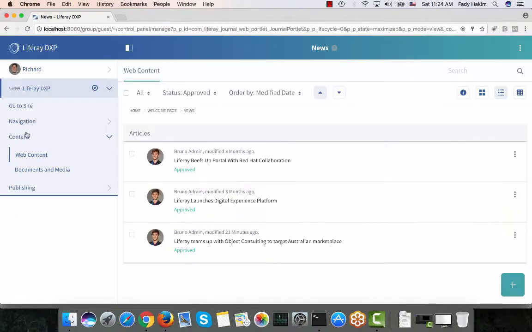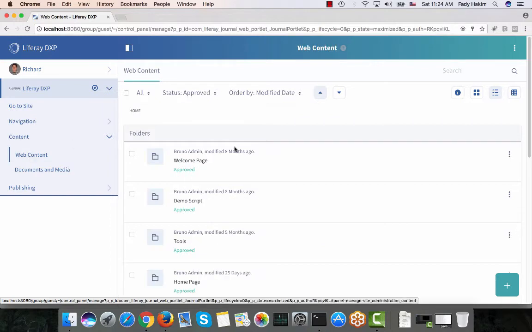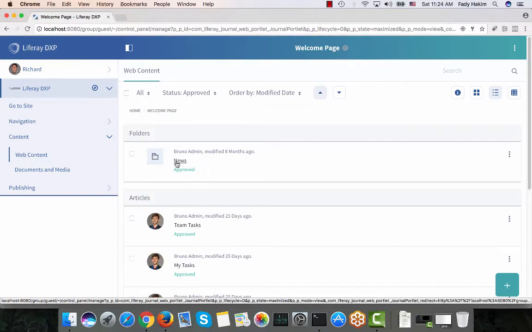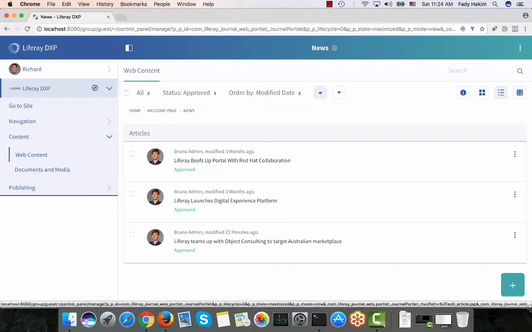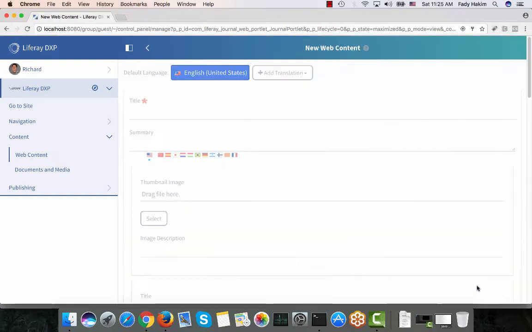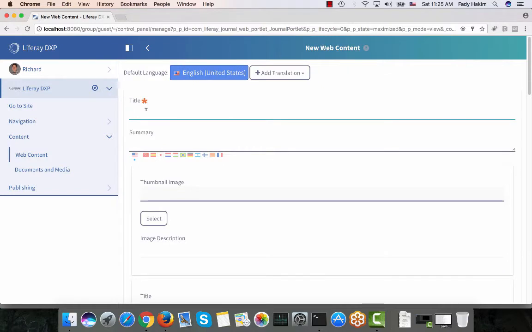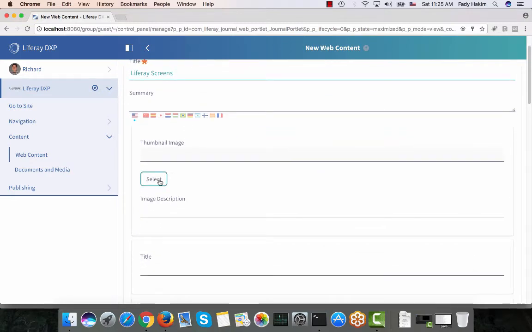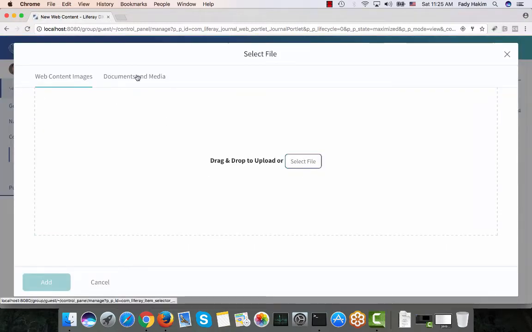So I'll go back to my pages here and just refresh these pages. I'm going back to the welcome page again, news. And now as you can see, when I click on the news, Richard has access to the news story. So I'm going to click on the news story and add a new news, and I'm going to name my news Liferay Screens. And this is our new tool to build mobile apps for Android and iOS devices. So he's going to add a news about it, and he's going to go to the document repository.